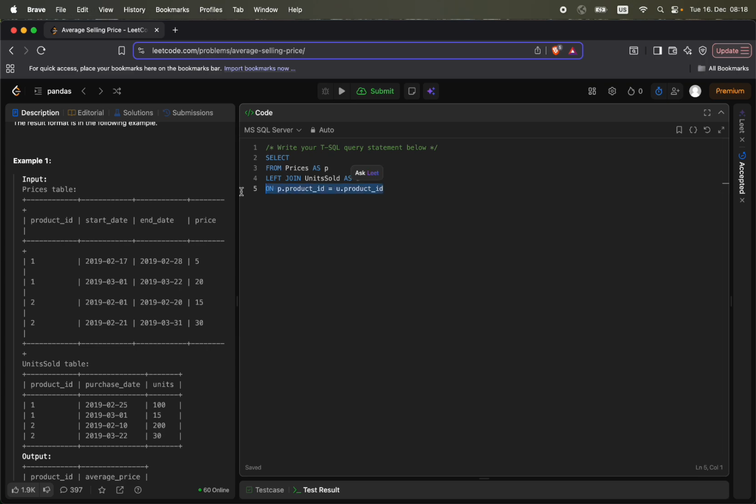The on condition is not enough. In addition, we have to make sure that the purchase date is within the range of the start and end date. So we write and, purchase date between start date and the end date. We group by product ID.